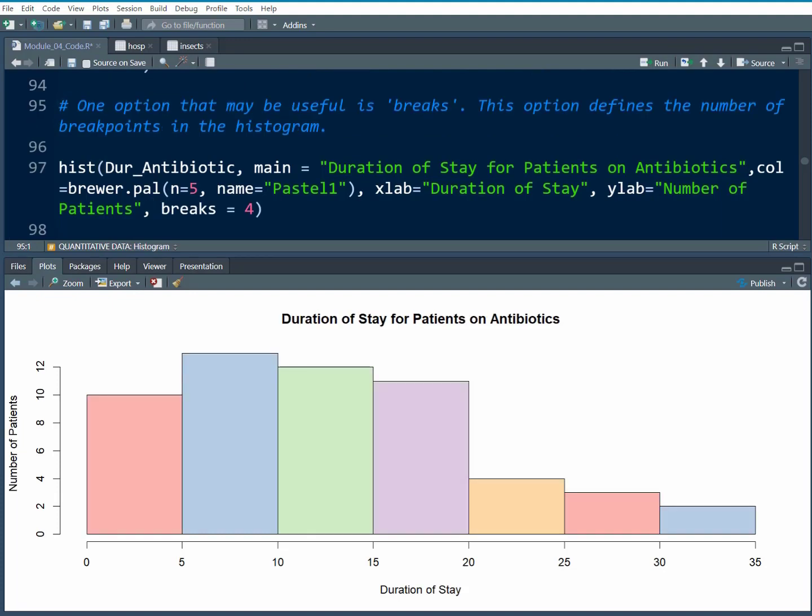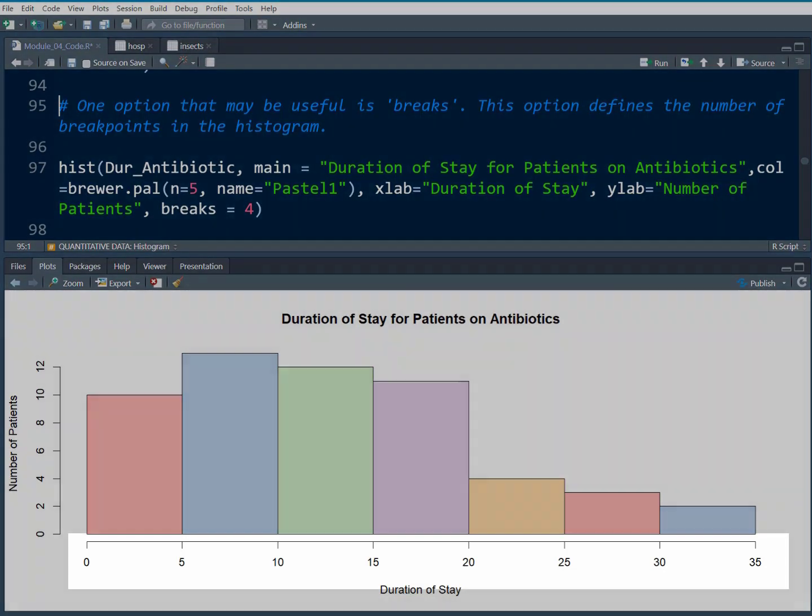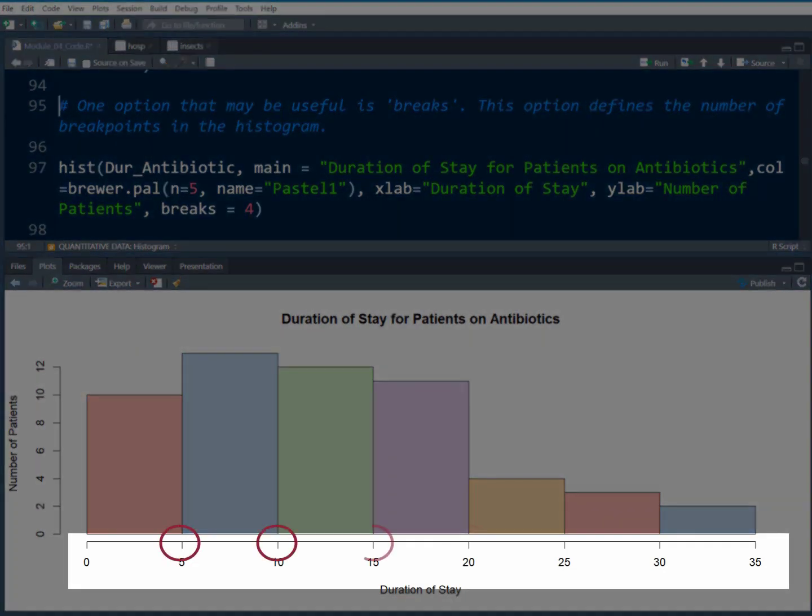Now one thing to note here is that the different colors don't really mean anything in this case. I'm just choosing it because I like the way it looks. One option that may be useful is breaks. This option defines the number of breakpoints in the histogram. In the one that we're looking at here, there are 6 breakpoints that R automatically chose.